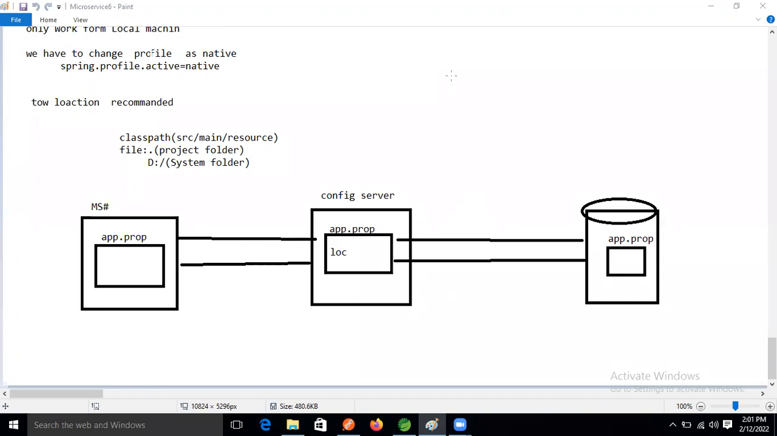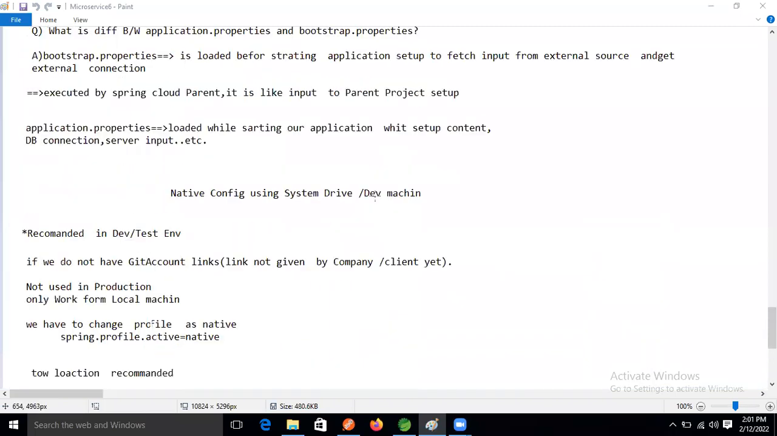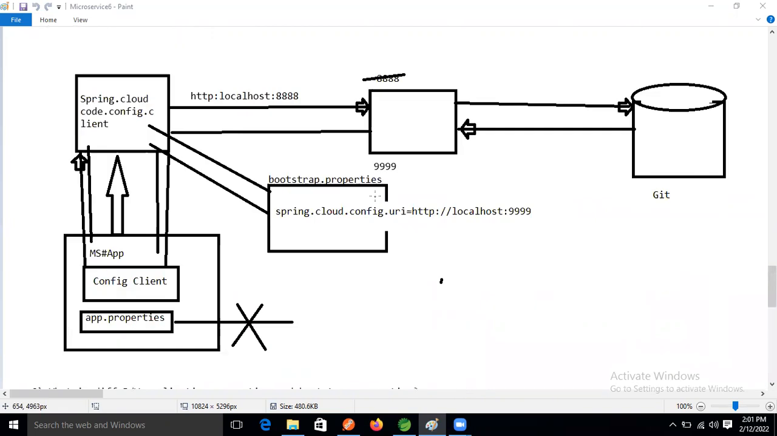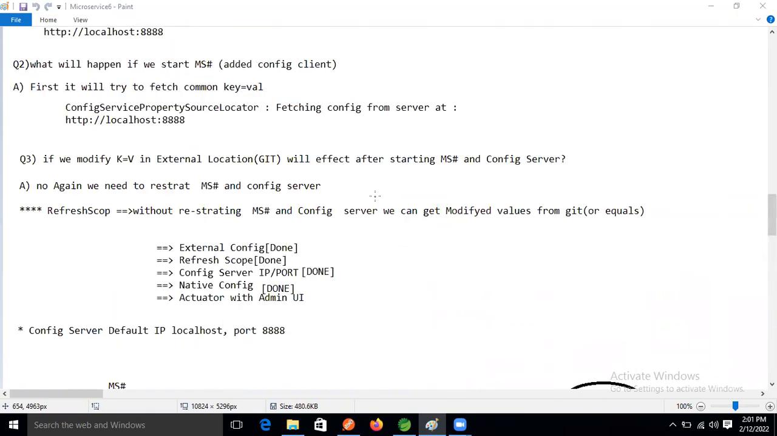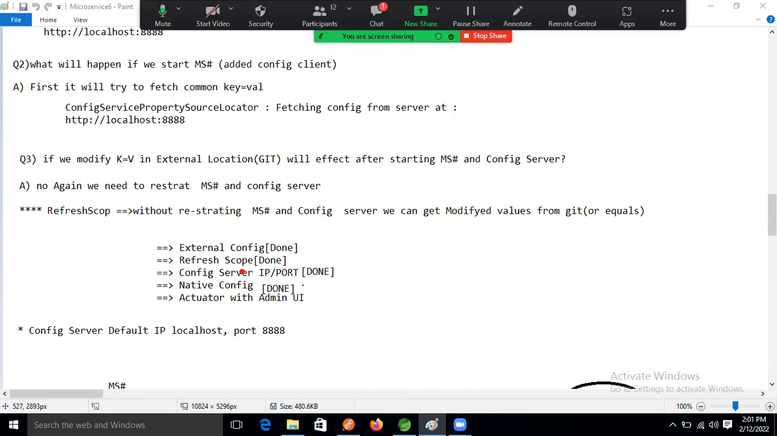Okay, so now let's begin our session today. Last time we completed the config server and native server, both. We completed native config and external config server, and we also saw refresh scope. I said that we will see this one in the next session.